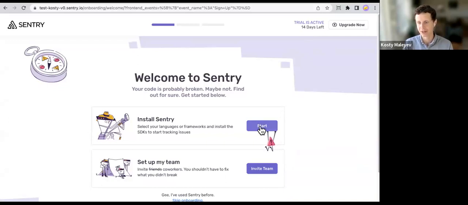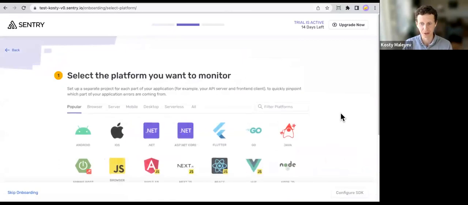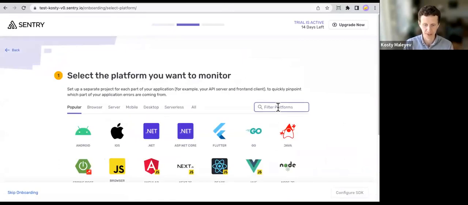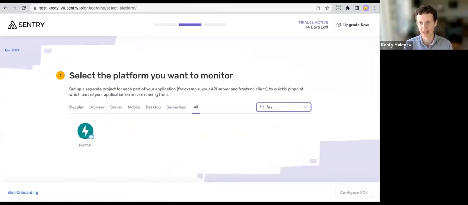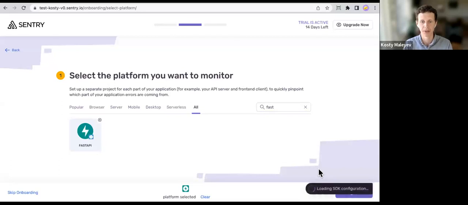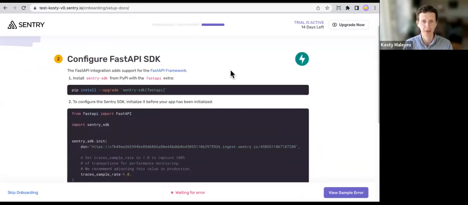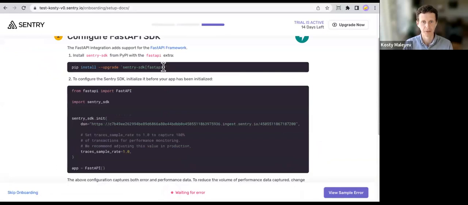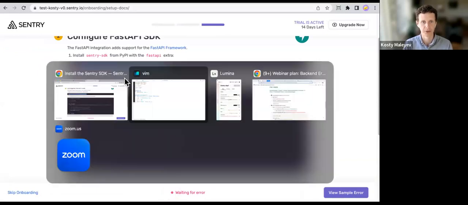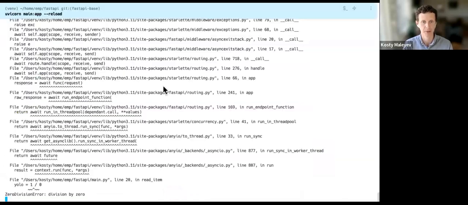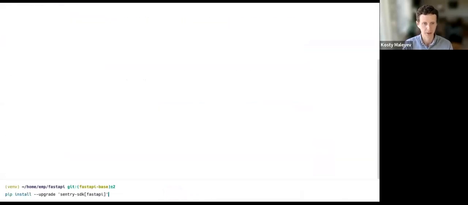So if I click Start, this is going to take me to this very easy to use onboarding flow. I simply have to pick my platform, in this case, FastAPI, or we support like a dozen different Python backend platforms and any other language really. And click Configure SDK. I immediately get this code snippet here. The first thing I have to do is, of course, install the required package. Here, I would need to modify this to use pip3 because that's the binary that I have on my system.